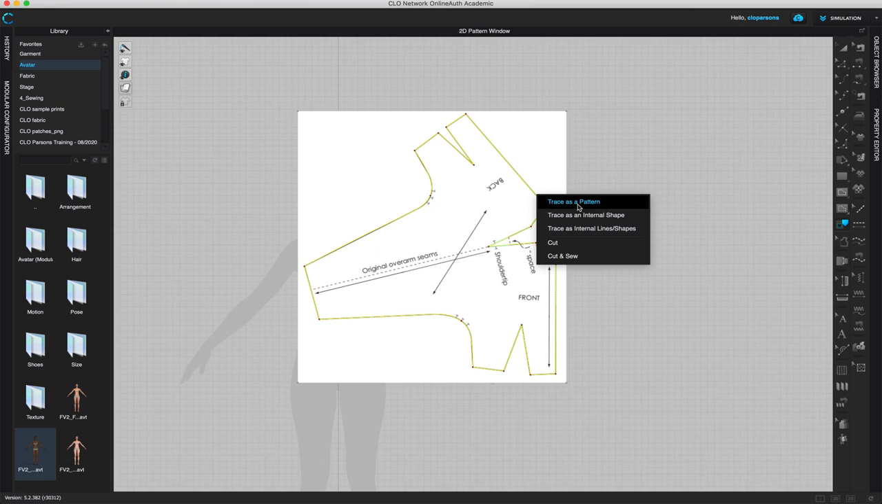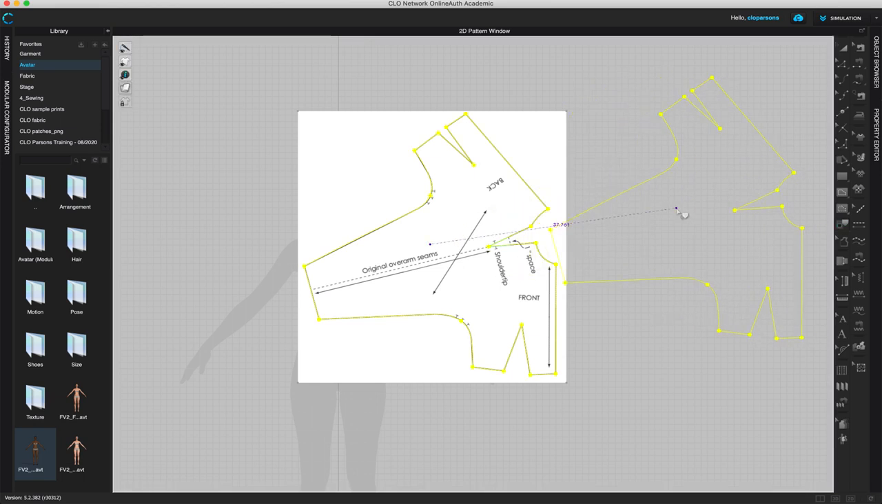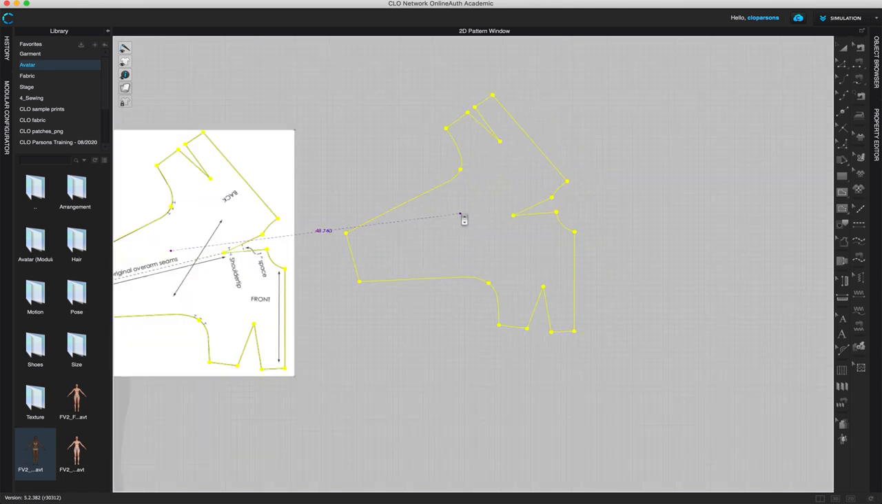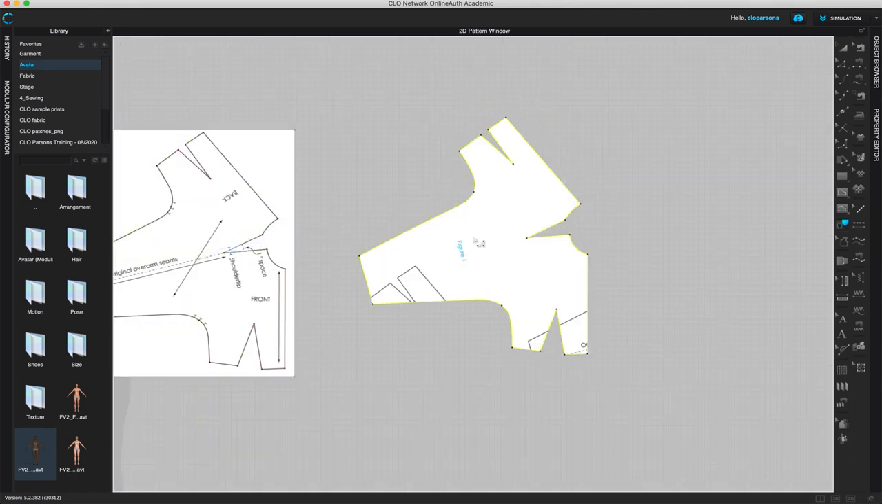So again, I have the trace tool in my hand. You can see it highlighted in blue on the right side. I selected all of the lines that created the outline of this pattern, right click anywhere on them and trace this pattern, left click on that, and now you're going to have the pattern in your hand. So I'm going to just place it here to the side, and that is my new traced out pattern.